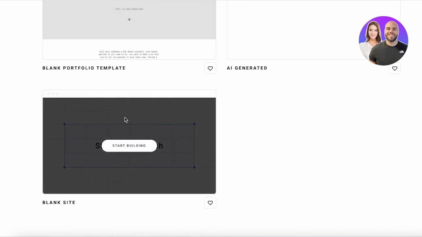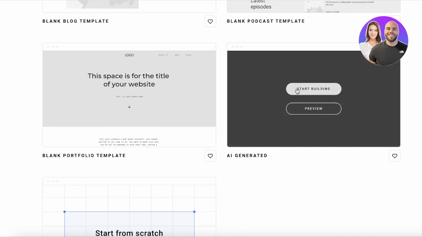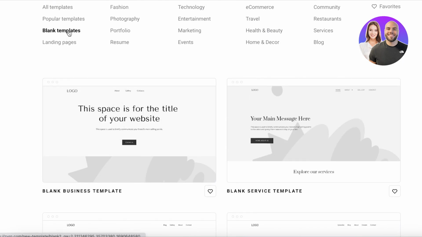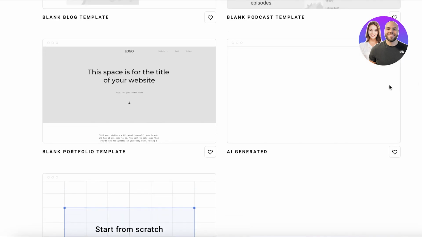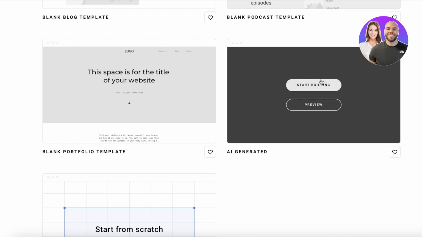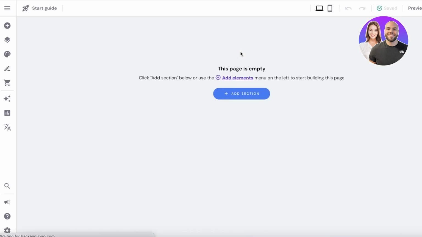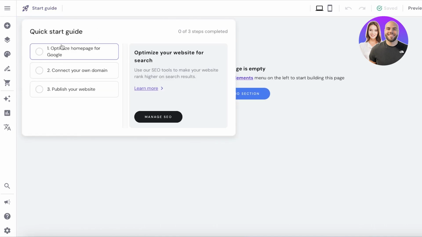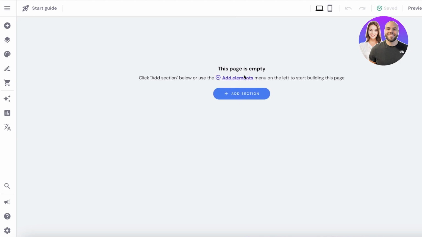So we're going to get started with an AI generated template, and this is available in the blank templates section, where it's going to be specifically AI generated. So you're going to click on start building over here on this specific template if you just want to focus directly on AI. You guys can see you even have a quick start guide, which will help you in managing all of your basic elements in your website.